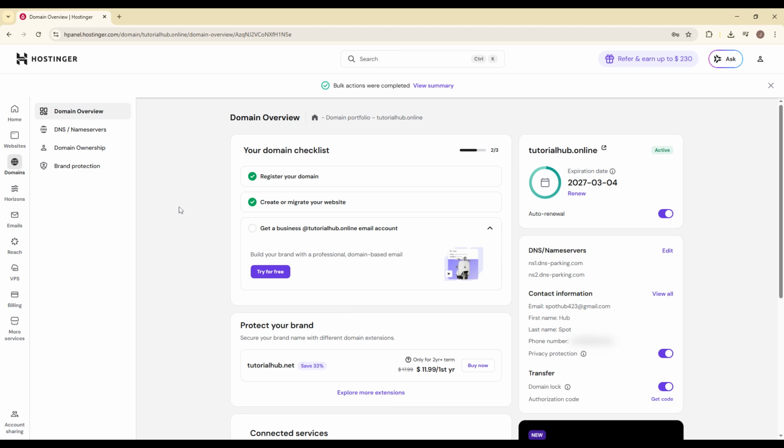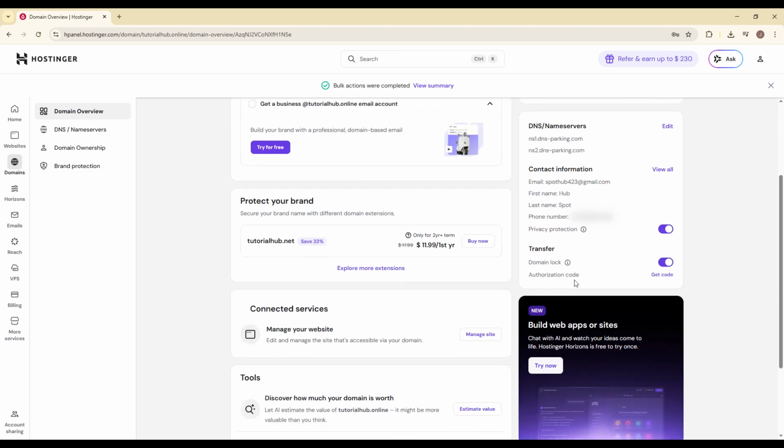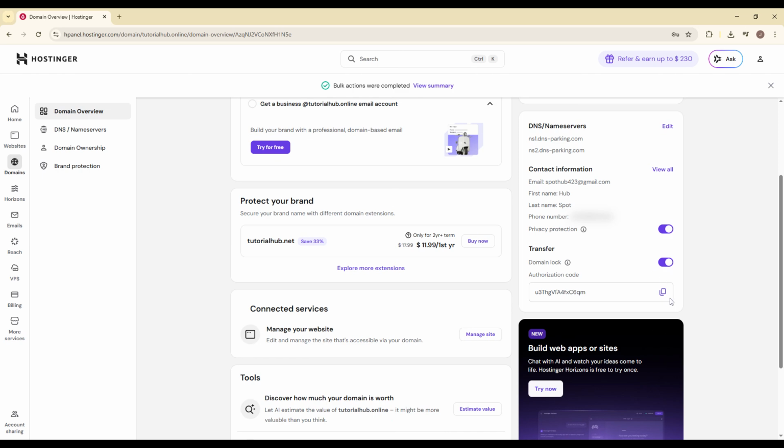Inside the domain management page, you'll land on the Domain Overview section by default. This is where you can see the general details of your domain. Scroll through this page carefully until you find the section labeled Authorization Code, sometimes also referred to as EPP code. The authorization code is usually hidden for security reasons. Next to it, you'll see an eye icon. Click on that eye icon to reveal the code. Hostinger may ask you to confirm your identity via email verification or account confirmation, depending on your security settings. If prompted, simply follow the on-screen instructions to verify your access.